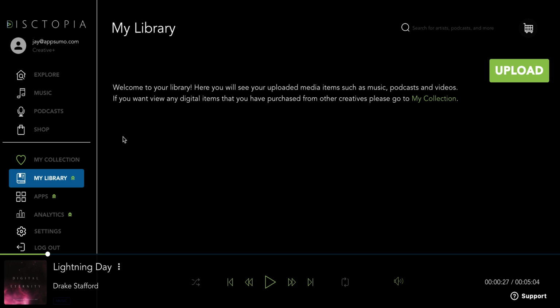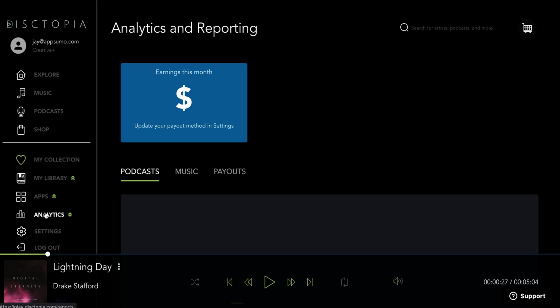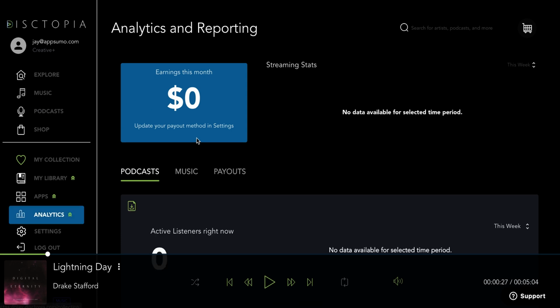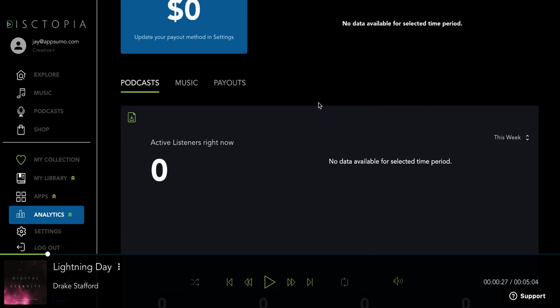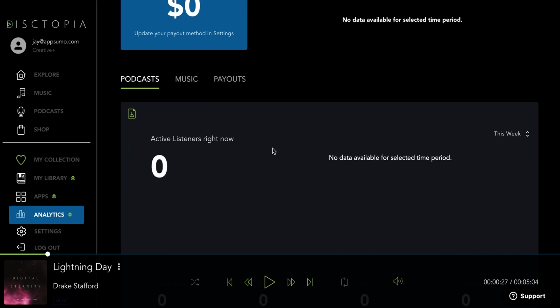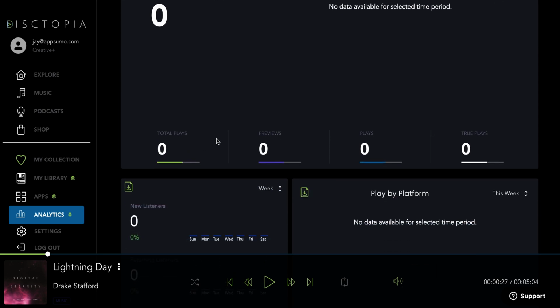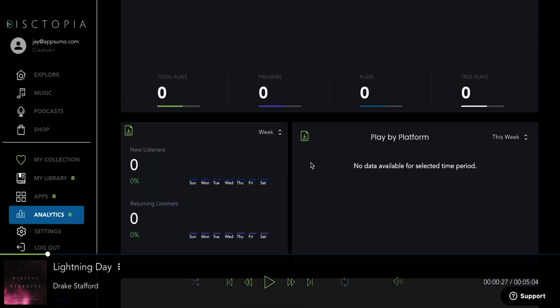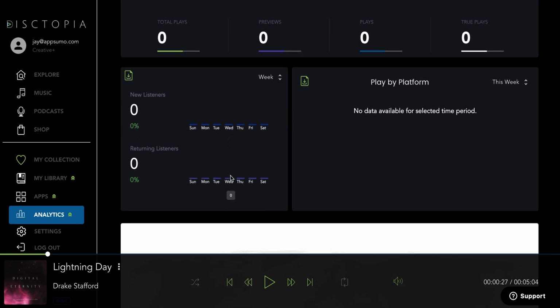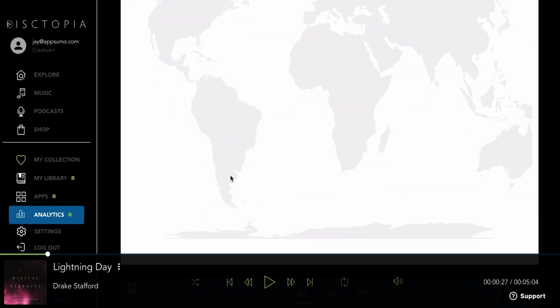So that's super cool. Now, the other thing you can see once your podcast is launched is some really cool analytics. Most importantly, in this blue box, you can see how much your podcast is making you on Disctopia. So that's cool. And then you can also see how many people are listening to your podcast. You can see all the plays. You can see previews, true plays, how many new listeners you're gaining per episode. There's a lot of great analytics, where your listeners are coming from. And then, of course, the most important part is keeping track of your earnings month over month.